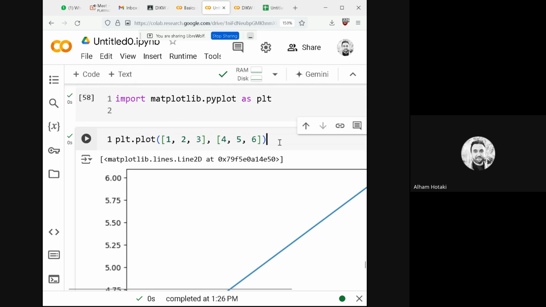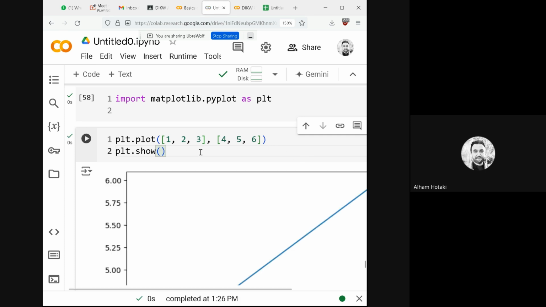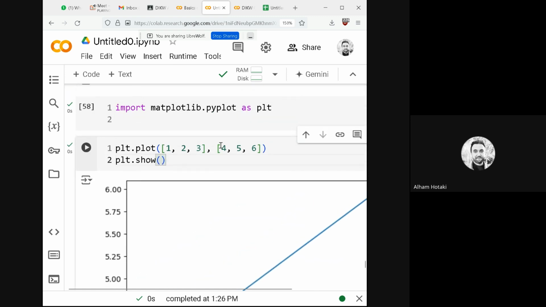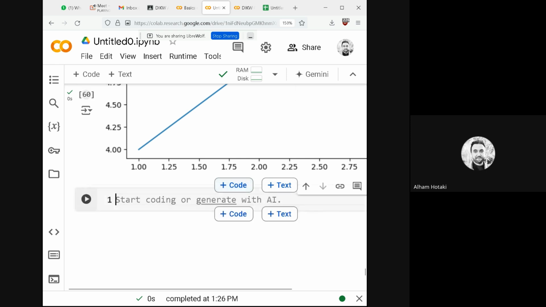I just run this, but in some programs it won't show you. In Colab it shows, but in some programs it doesn't. If it doesn't show, you can just write plt.show. If you run this plt.show, it shows you the same graph. But here in Colab, it automatically shows whenever you're calling a plot, so it works. So matplotlib is for plotting.